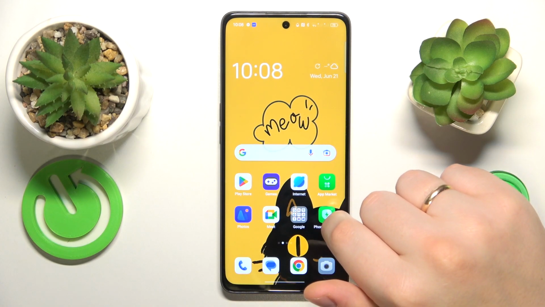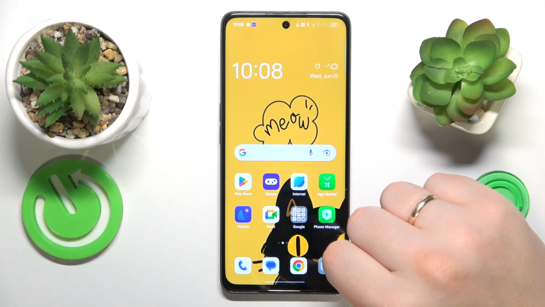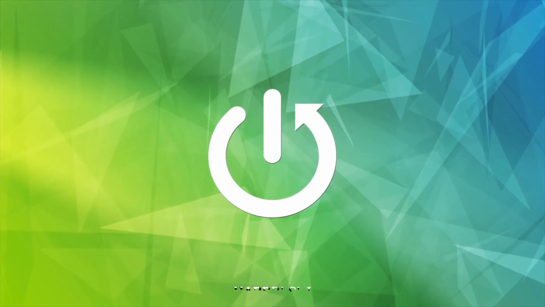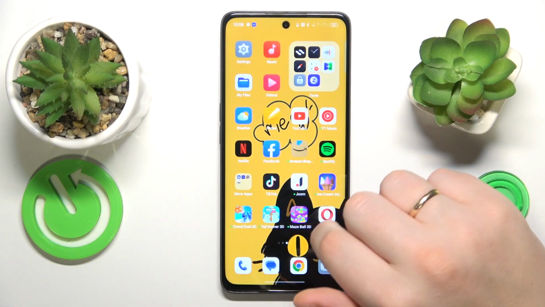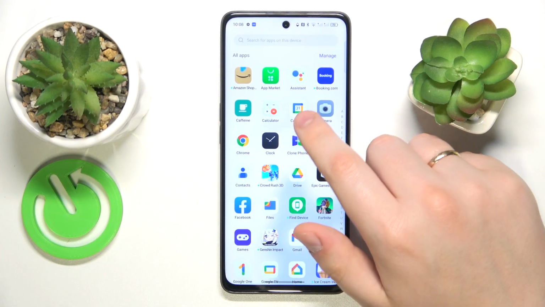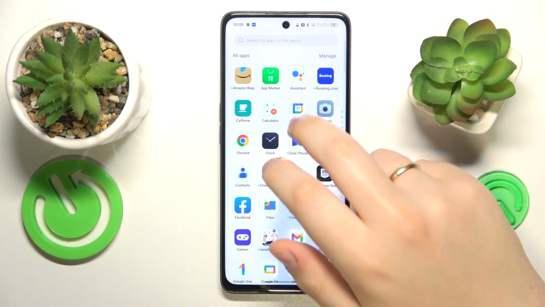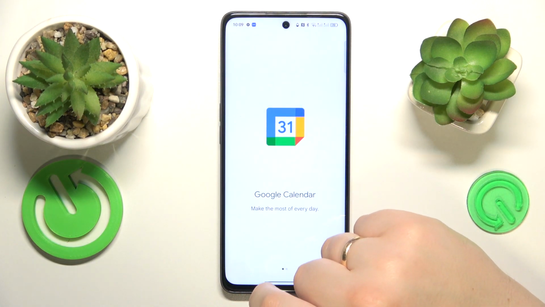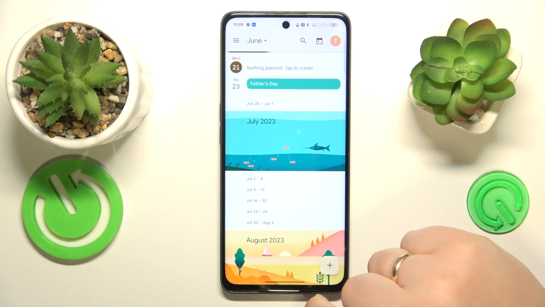This is OPPO A1 and today I will show how you can create a calendar event on this device. So first and foremost, you will need to find and launch the calendar app, which is by default going to be Google Calendar, but even if you use some app other than Google Calendar, that's fine. The procedure is usually pretty simple and similar in a way.